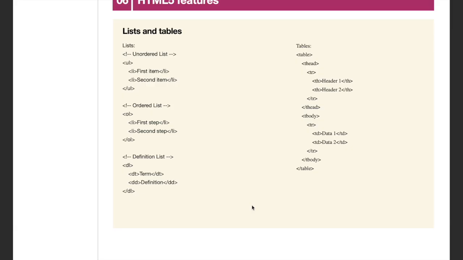Then we have tables. Guys, tables are strictly for displaying tabular data, like a spreadsheet or a timetable. We should never use a table to design our website layout. This is a 90s technique. Also, a proper HTML table has a specific anatomy. We will start with the table tag. Then we will define the head of the table using THEAD. Inside the head, we will create a table row, which is TR. Then we will put our table headers inside that using TH.